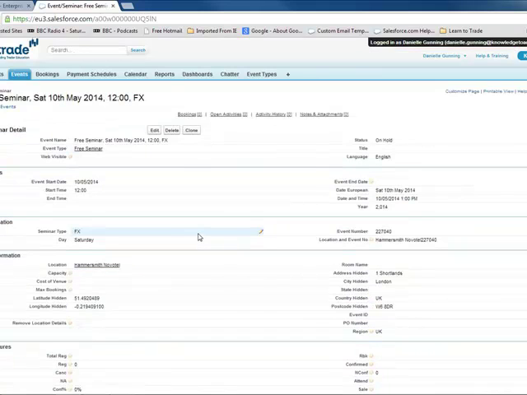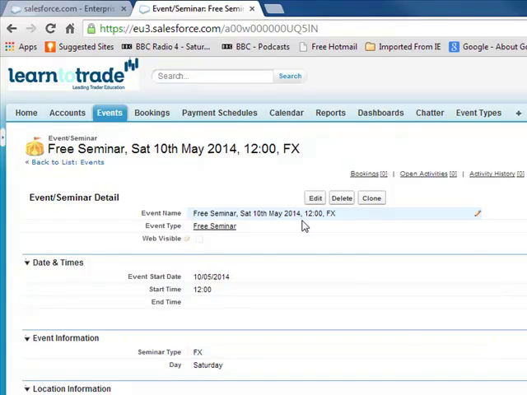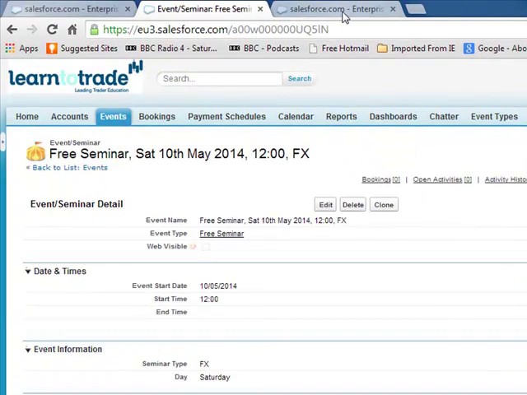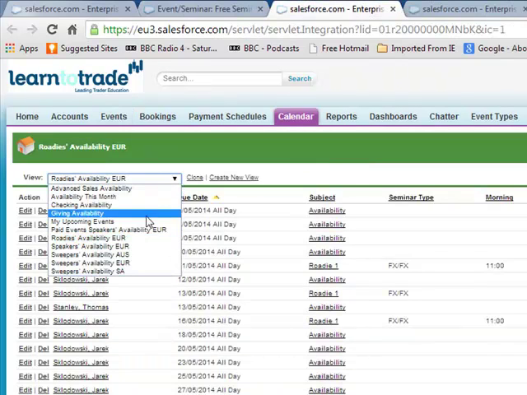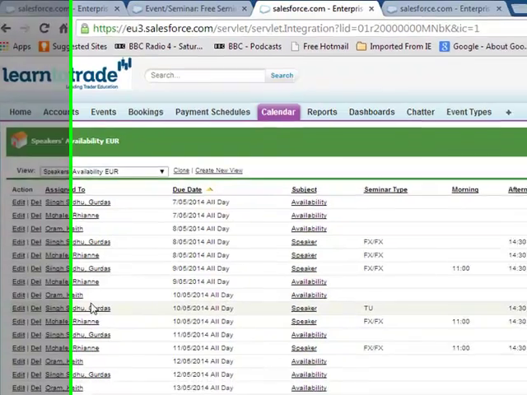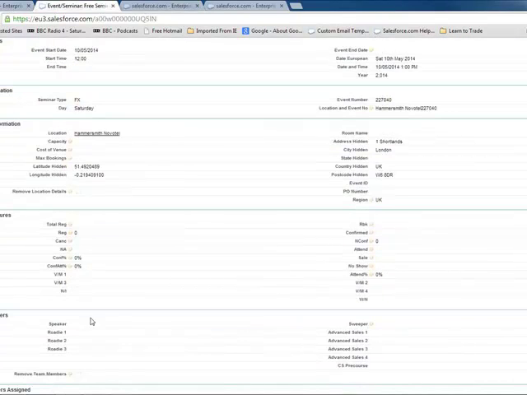Next thing we need to do is to add a roadie and a speaker. If I right click on my calendar tab and open link in a new tab, I'm going to do this twice. First thing I'm going to do is pull up a list of speakers, and here I can see on the 10th I've got one person available, Keith Oram. So I'm going to add him to the event.